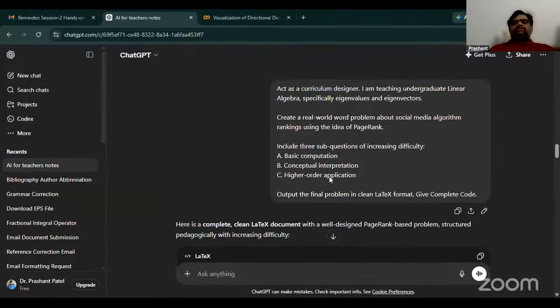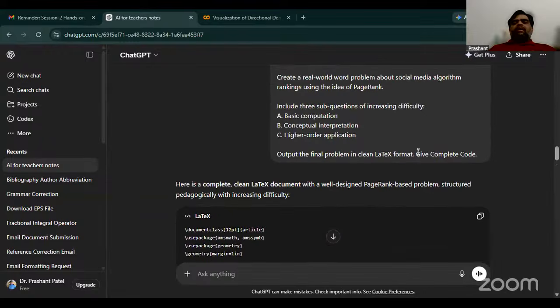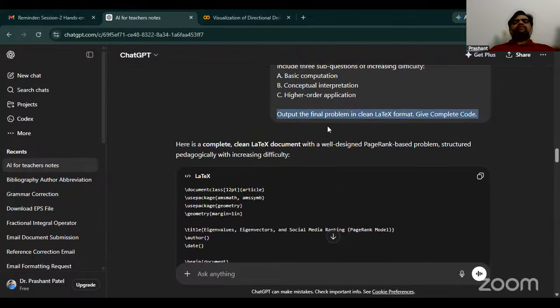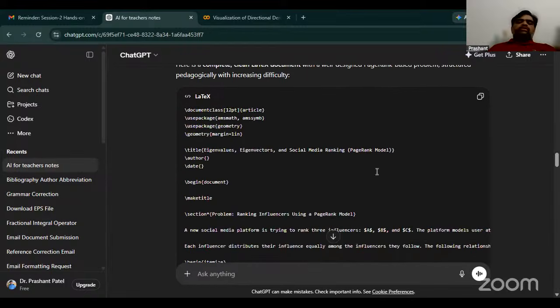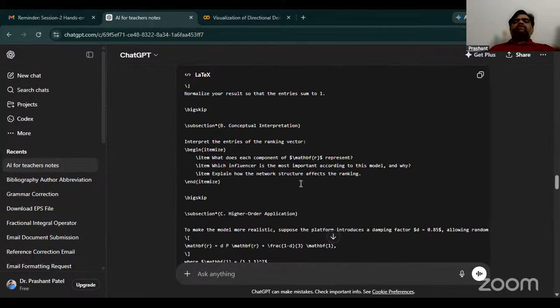This second prompt I have given, and I need LaTeX code, complete code is needed. So that is also given. My prompt says I need to explain eigenvalues and eigenvectors with a real-world problem, the social media algorithm PageRank. And I want a basic concept, a computational tool that students can do, concept integration and higher order application if there is any. So that produced this code, and I copied this code and pasted it in my text editor.